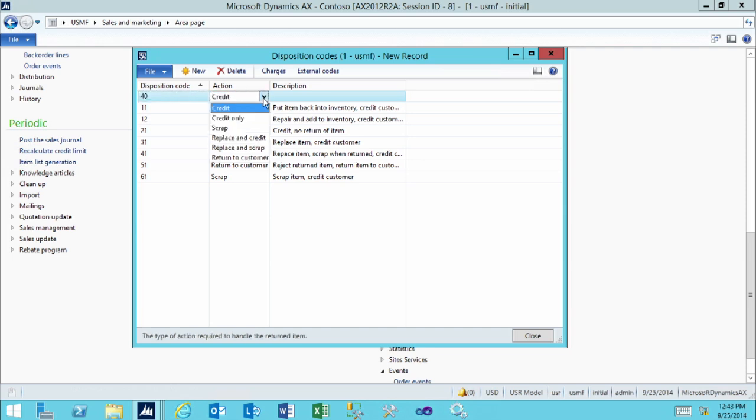In the Action field, it's important to select the correct action. There are 6 options available. The first option, Credit, indicates that the customer will receive a credit for the amount of the return. The Credit Only option indicates that the customer will only receive a credit and no return item will be sent back to them. Scrap indicates that the item is no longer usable and should be thrown away. With the Credit and Credit Only options, it is assumed that the item will be put back into inventory.